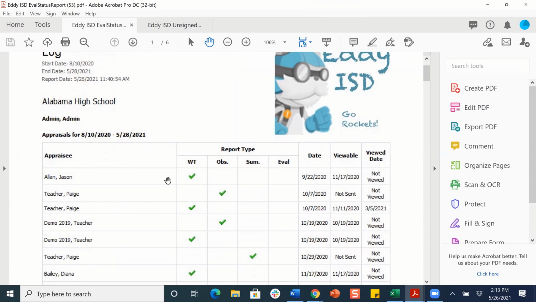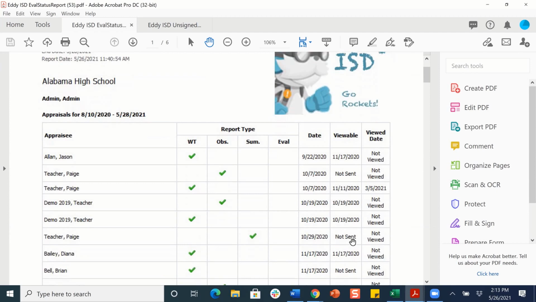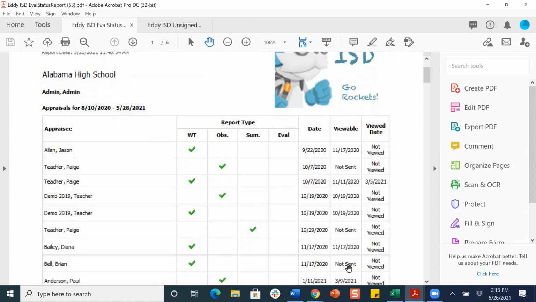But the reason I want to run this one at this particular time of year is because of this viewable column. If this document says not sent, that means that the appraiser did not click the button at the top that says let staff view. And if they don't let staff view, then that document will not get archived. So I want to go through and look at my viewable column here and see, are there any documents that did not get sent to the teachers?